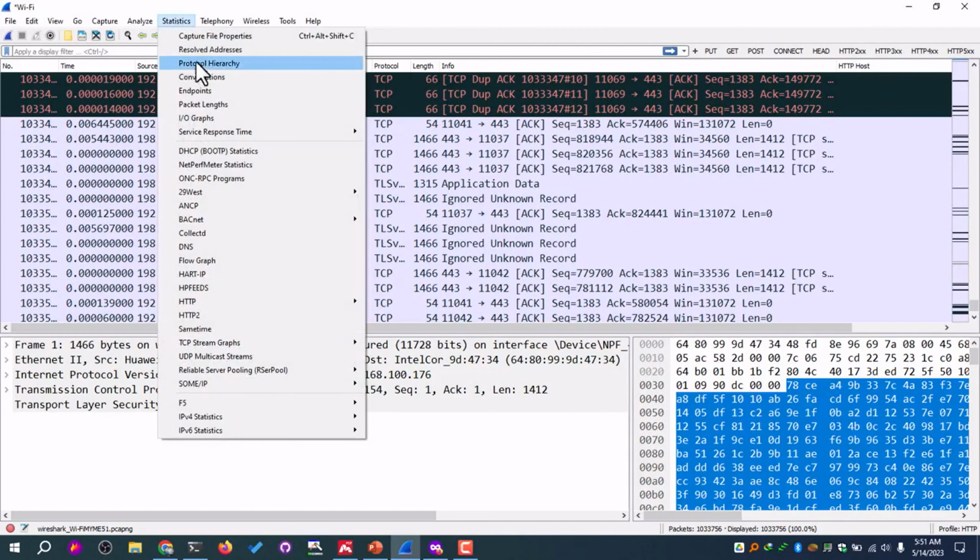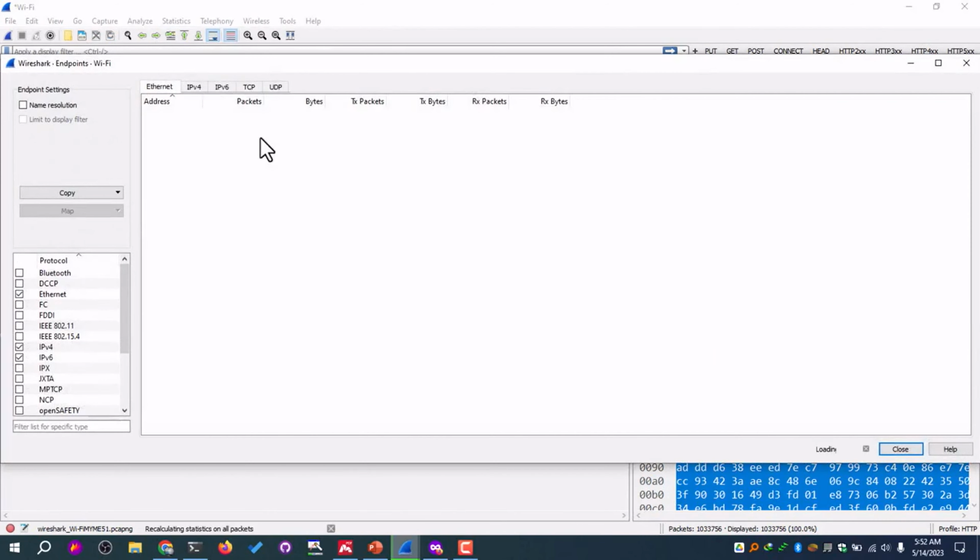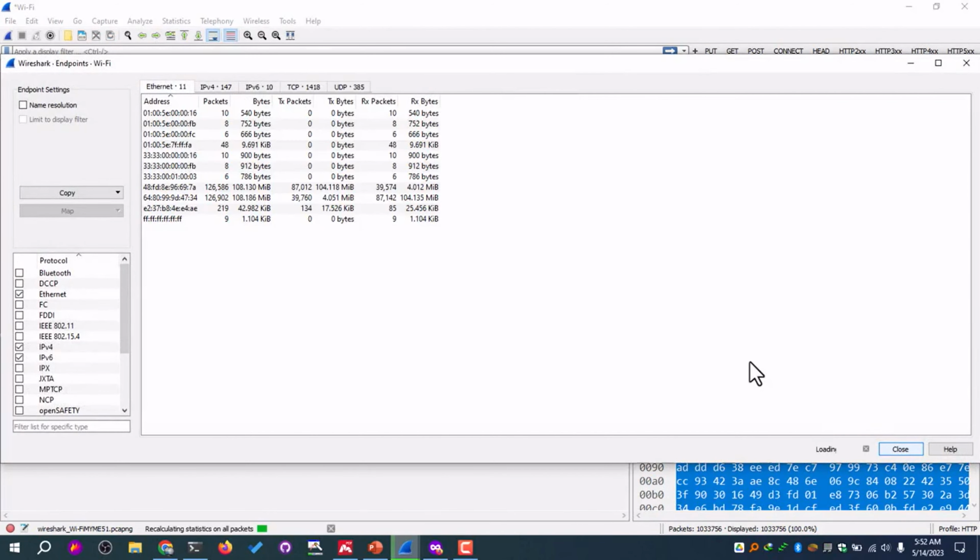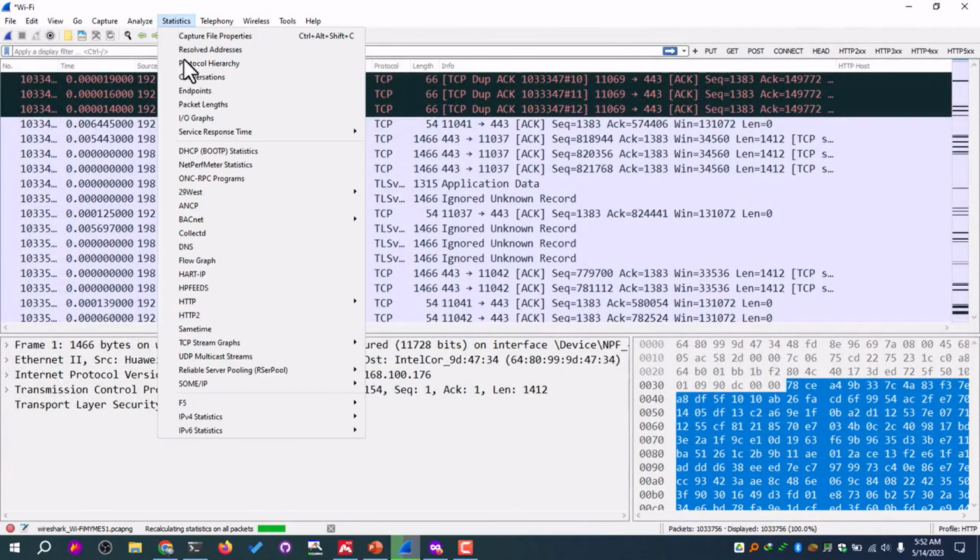We can also follow streams between two endpoints for a specific port. By clicking on this button, we can also copy the data in raw format or in JSON format, and so on. We can also enable or disable different protocols from here.